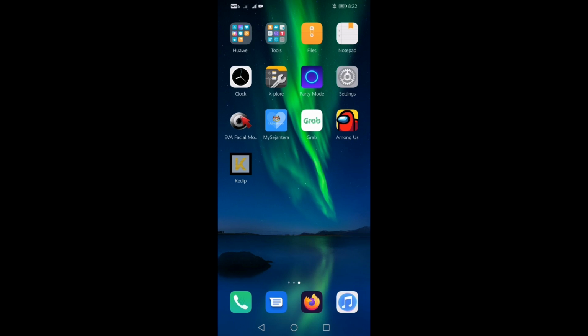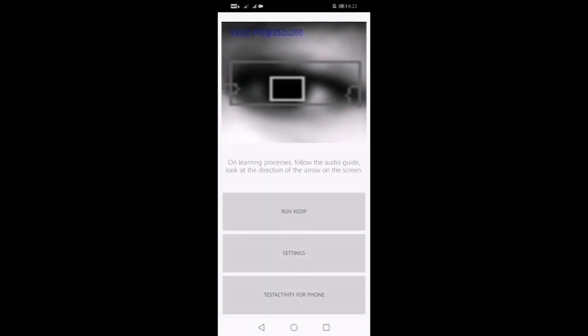Today in this video, I'm going to do a walkthrough on how to use the KEDIP application. As you can see here on the center left, we have an application named KEDIP. KEDIP can be installed on Android smartphones, but not on other platforms such as iOS. This is because KEDIP was built around a Java template, which means it can only be installed on Android-based smartphones or systems. So we can just click on this application.